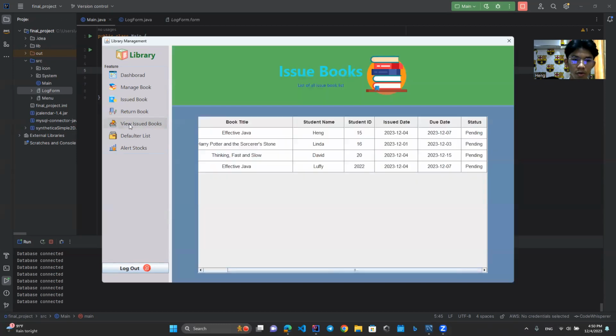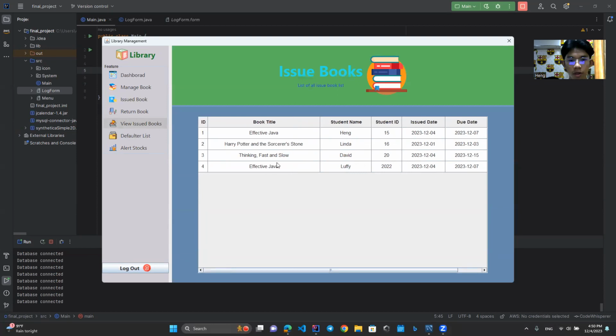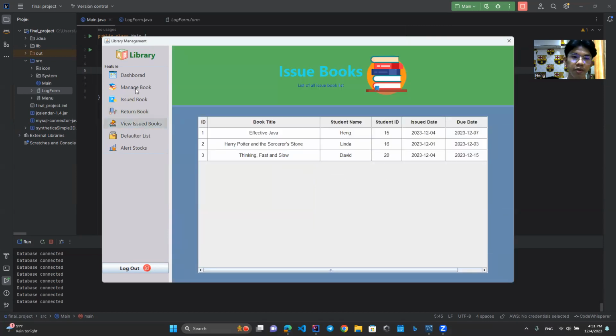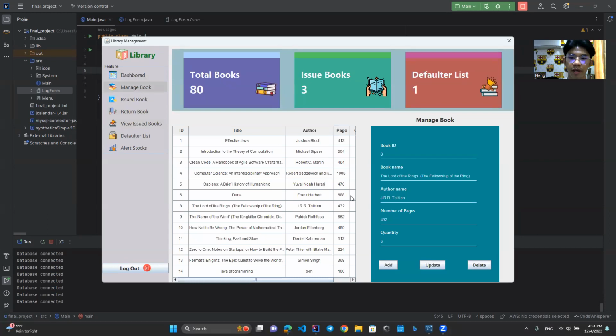So if I want to return the book, so let's say I want to return that book earlier, ID 2022. So I just put book ID, which is 1, and student name, student ID 2022. So when I finish that, if I click this button, it will show the book issues detail of that lending earlier. So if I try to return this book and we go here, so it disappeared and the book become 80 again.